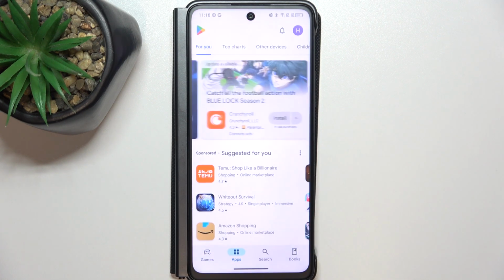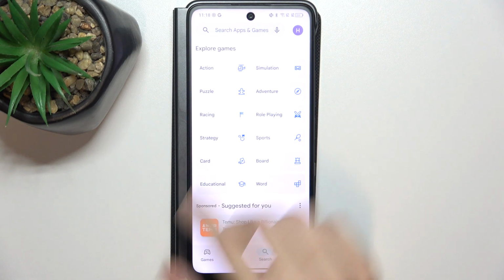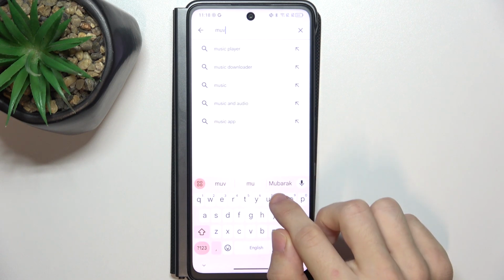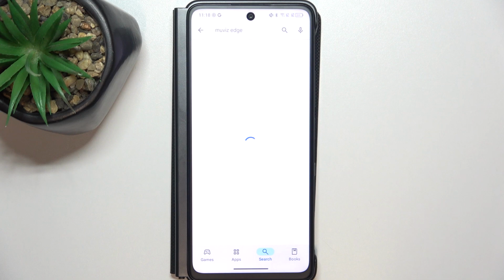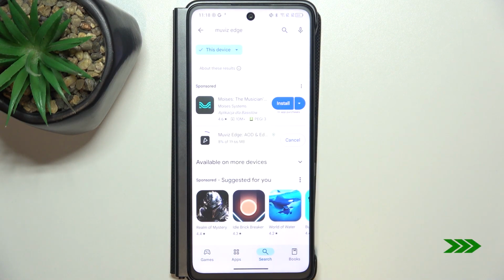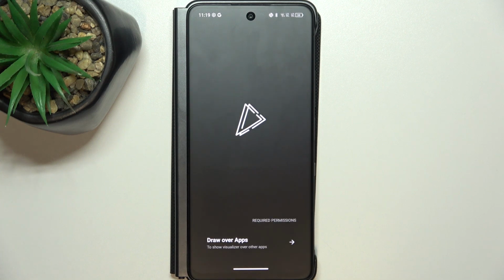First go to Play Store, then go to search and search for Movies Edge. Then install this app. And after a while, when the app's been installed, you can click on Open, then click on Draw over Apps.